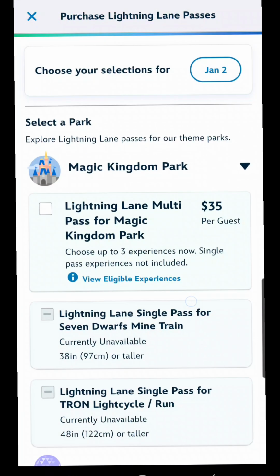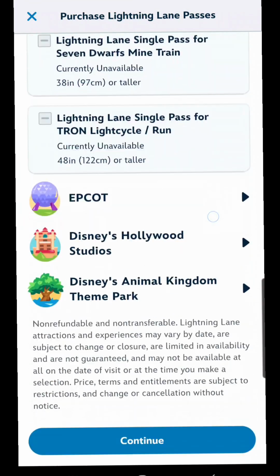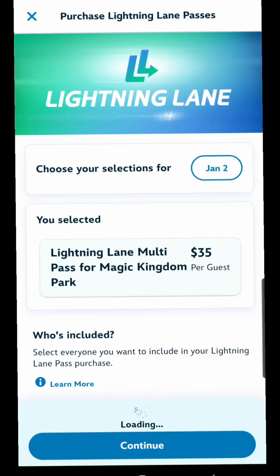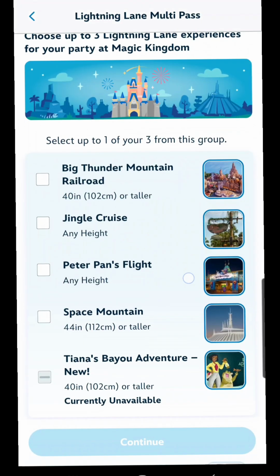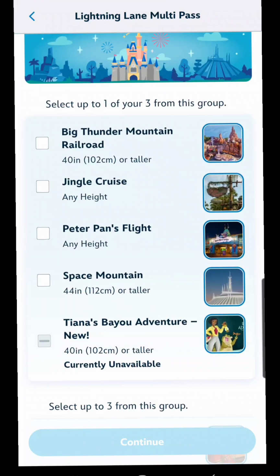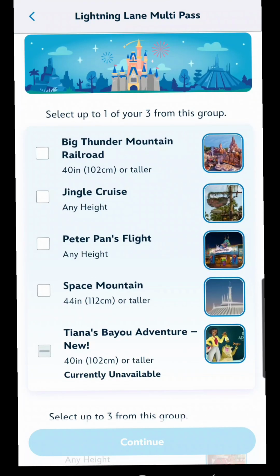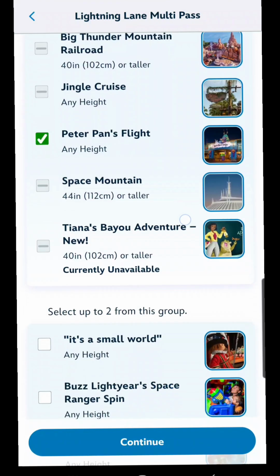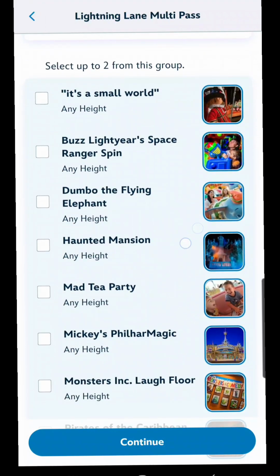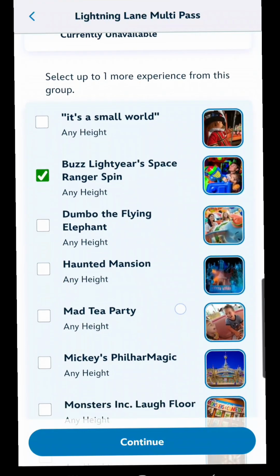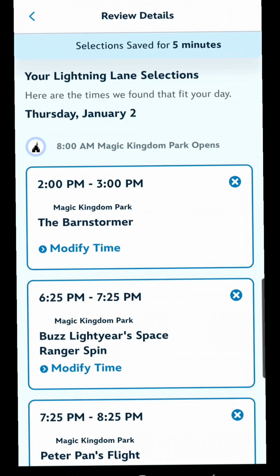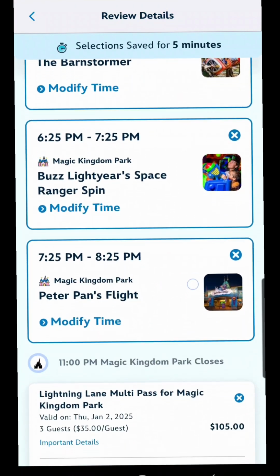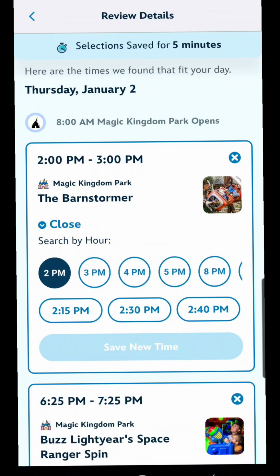Let's go Magic Kingdom multi-pass, continue, and sort of a trick here is it'll let you look at what's available. So I'm gonna choose basically one big attraction. So let's just say we wanted to do Peter Pan's Flight, and then 2 from this menu. Let's say we wanted to do Space Ranger Spin and the Barnstormer. Continue, and then it's going to say, all right, here's the times they have available right now.